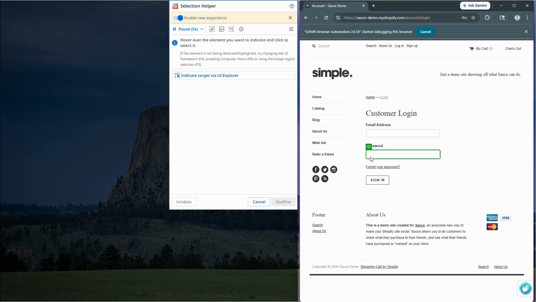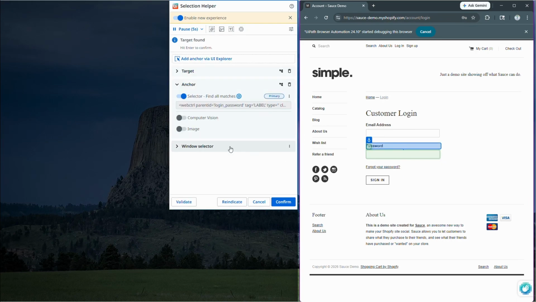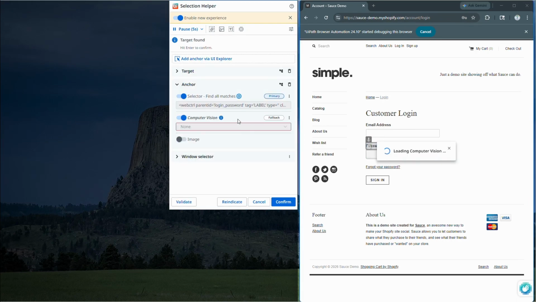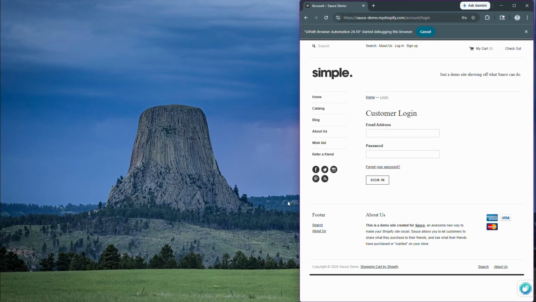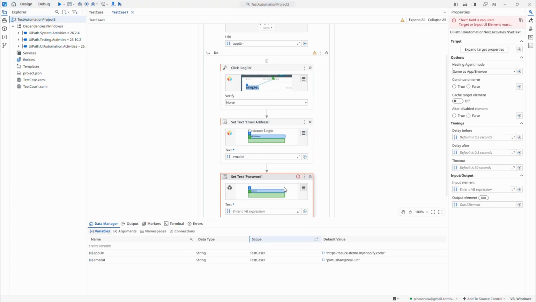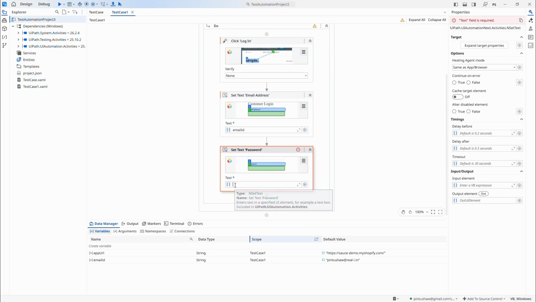Yeah, so now it shows the anchor, and then I will add the anchor element as the label. This uses computer vision. Then validate. The validation score is 100. Now I will confirm this one. So now this is also done.